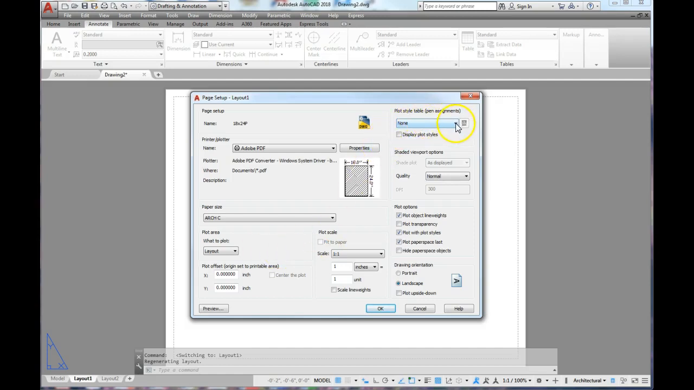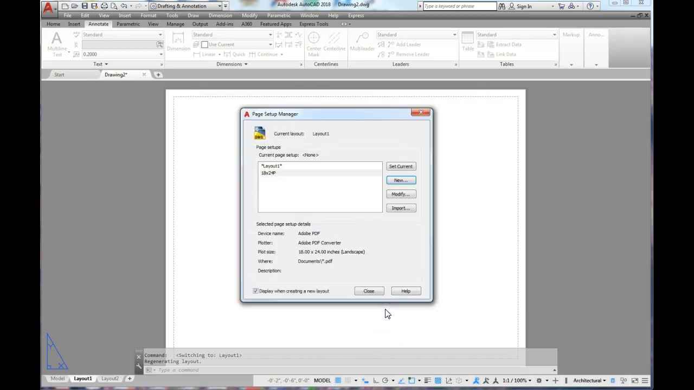For the paper size, we want to select Architecture C, Arch C. That's going to show automatically that we have the 18 by 24 size setup. We're going to leave our plot area to layout, and we'll come back and change that so that we have our title block centered after we're finished. The plot style, we want to select monochrome, and we want to leave our plot scale at 1:1. We don't change that when we're in paper space. Make sure that it says landscape, and then click OK. And then we want to set current.